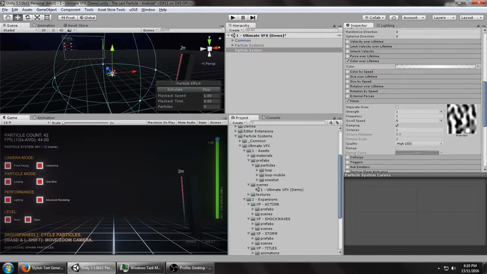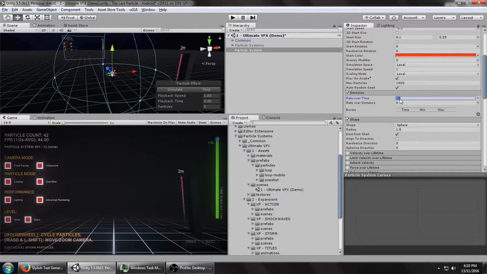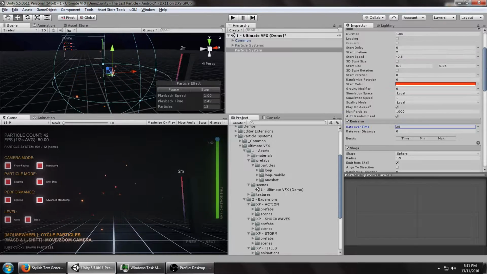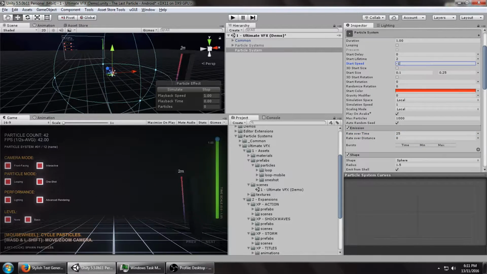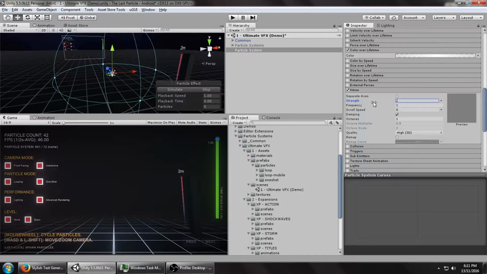Now this is fine. I do want more particles being emitted though, so let's turn this up. Let's see what that does. 25. Right, not bad. Turn this up to 1 and turn the strength down to 0.25. Nice. That's not so bad. Okay. So that's just the beginning of it.